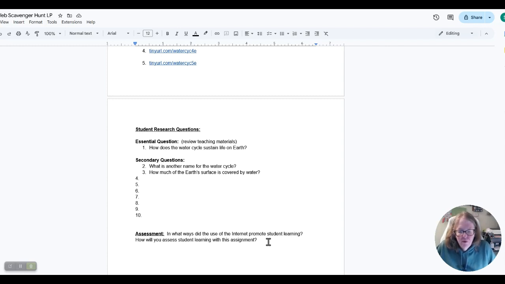So, it promoted student learning by increasing engagement, student collaboration. If you have a limited number of computers in the classroom, you can have the students work together to answer these questions. So there you've got your student collaboration.